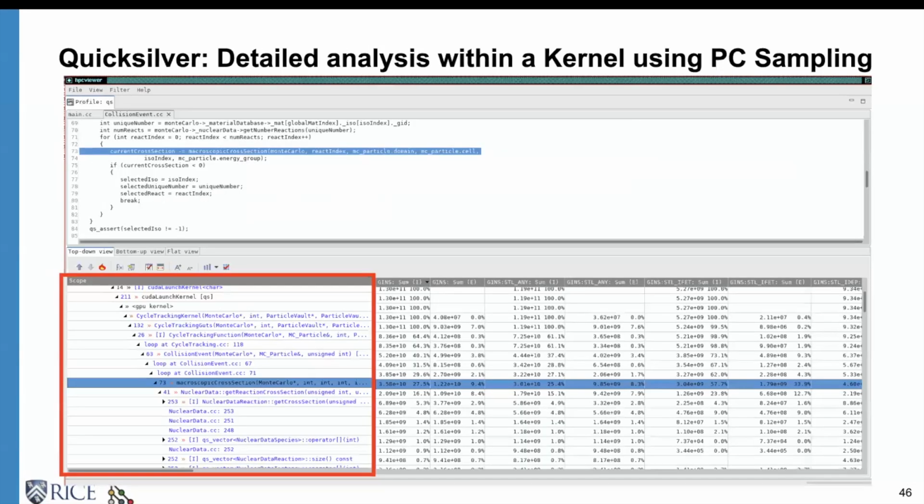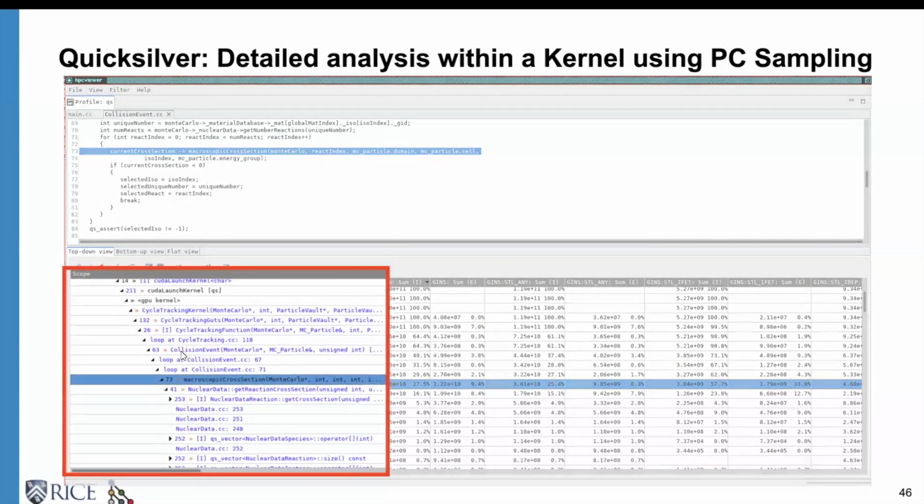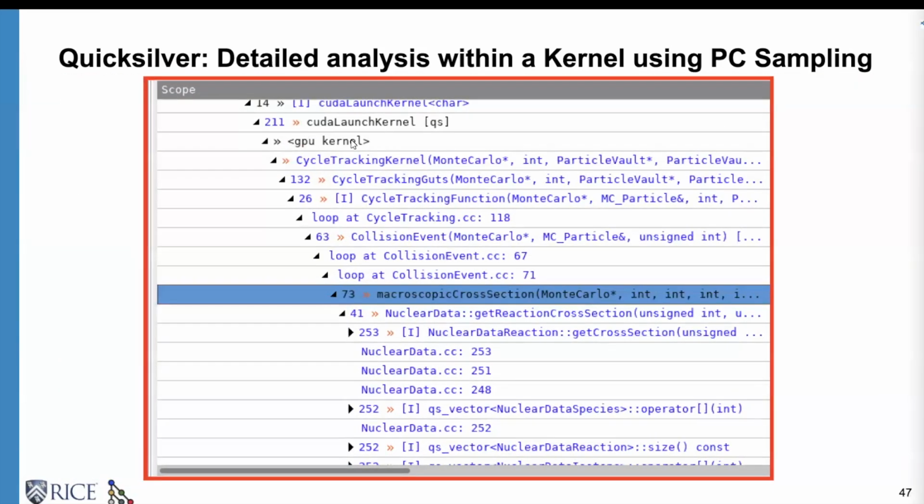One of the things we're able to do, using PC sampling, is look in detail at what's going on inside the kernel. If I zoom in here, you can see there's a GPU kernel, and the application actually has pretty much one kernel. What they did is they took their sequential code and decided that the best way to parallelize it was pretty much taking the entire code and putting it in a kernel, and then launching millions of copies of that sequential code at the same time.